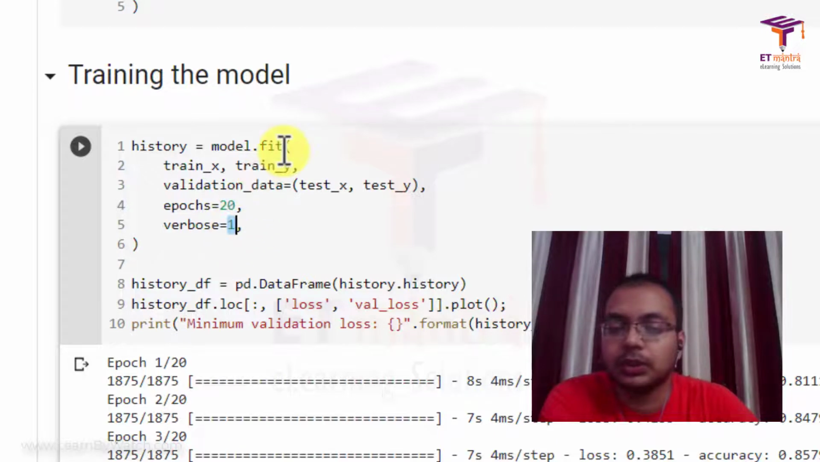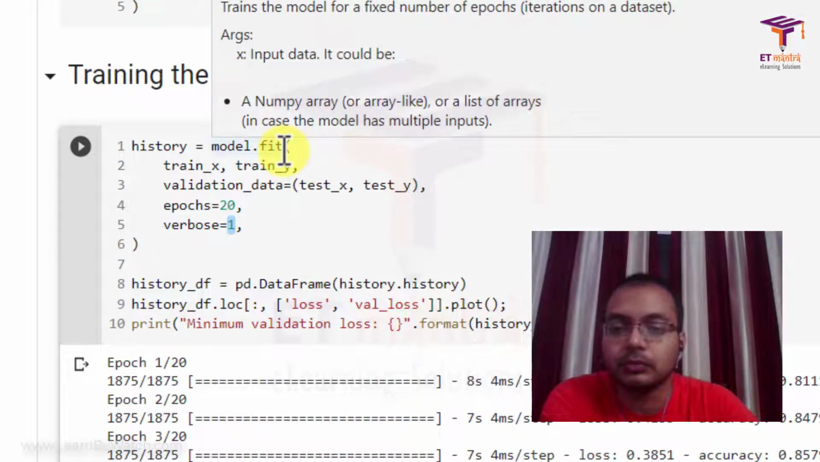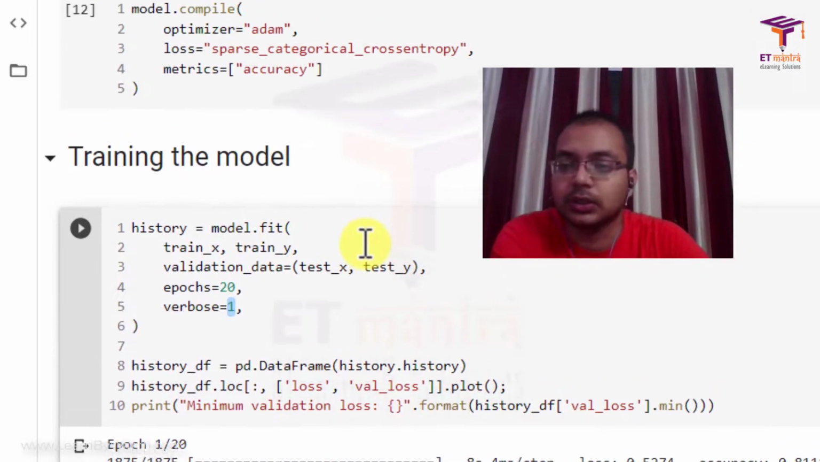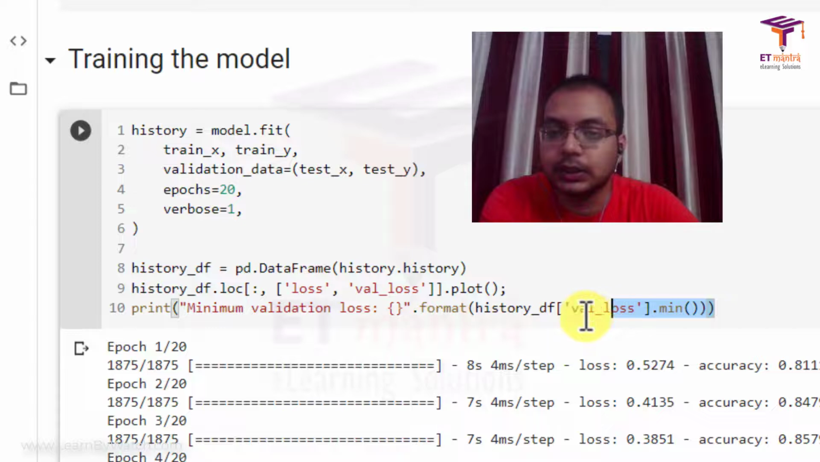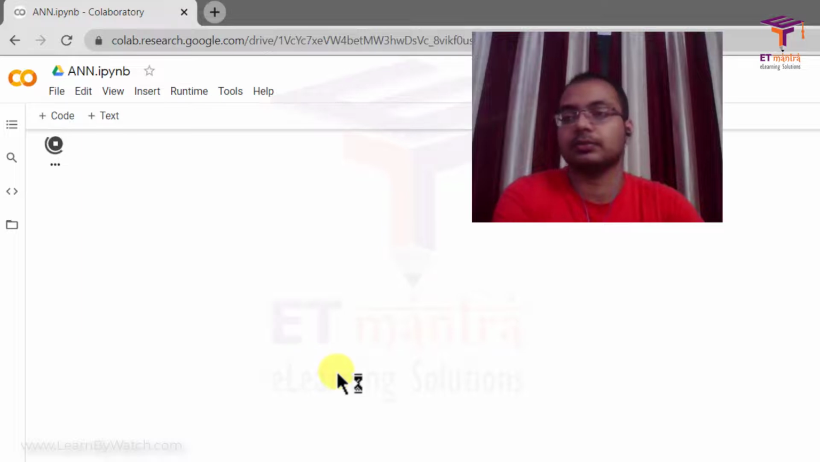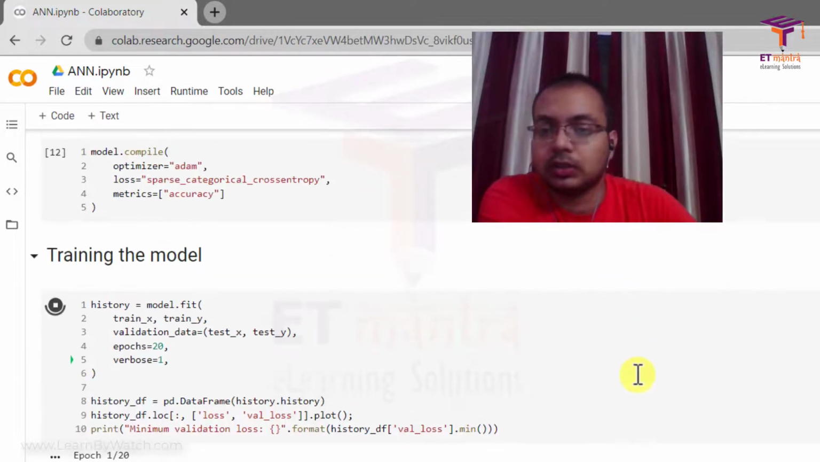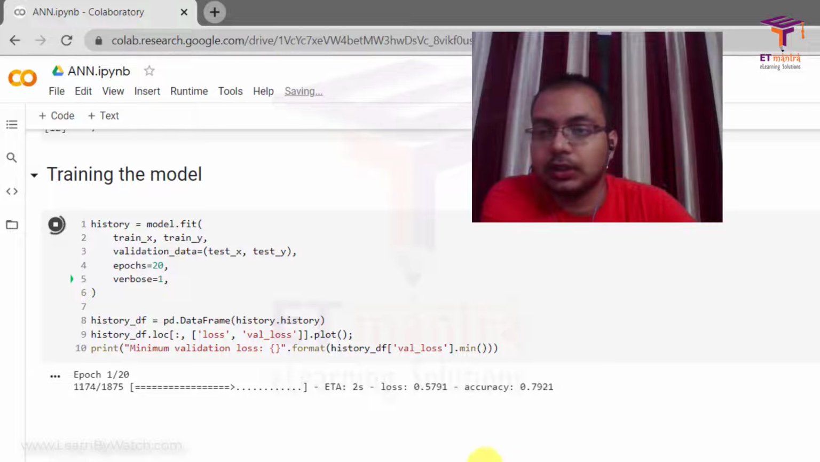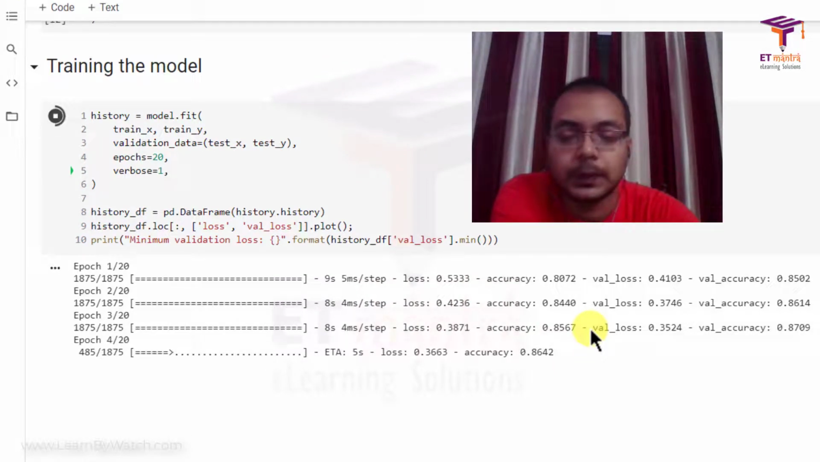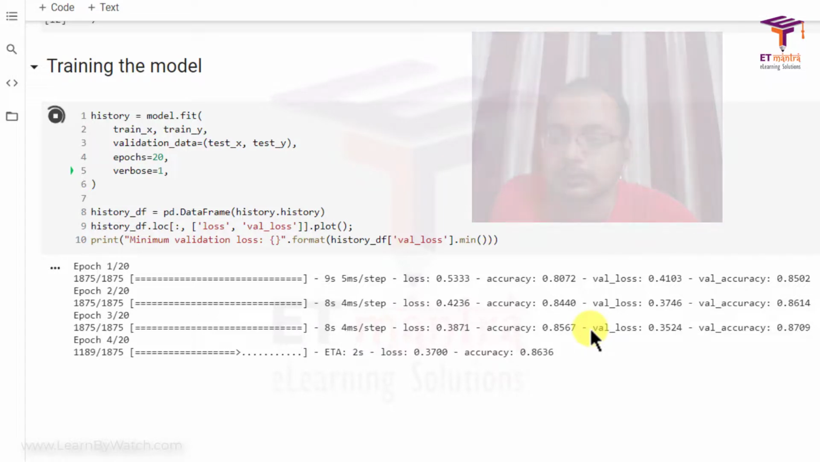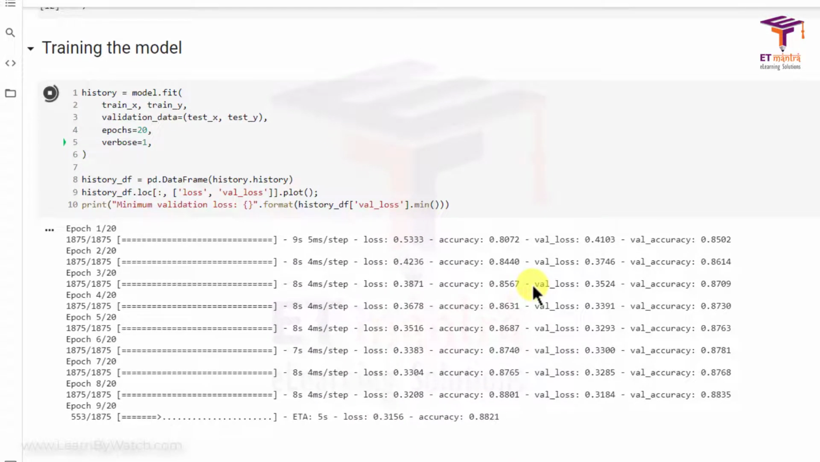And verbose equal to one means we will keep on printing the accuracy and the losses, and these other parameters are for plotting and printing the minimum validation loss. So let us run this. It will take about 2 or 3 minutes to train the model. You can see this is the first epoch. This will take some time for the model to train, so we need to wait. Better you can skip this part.